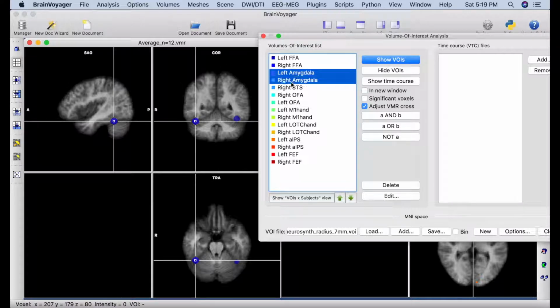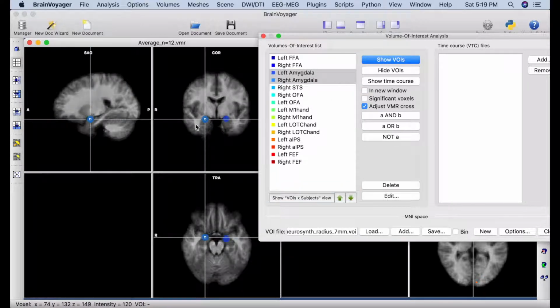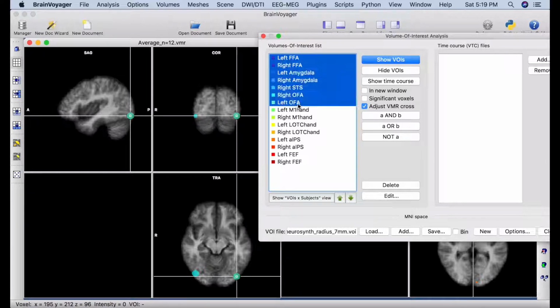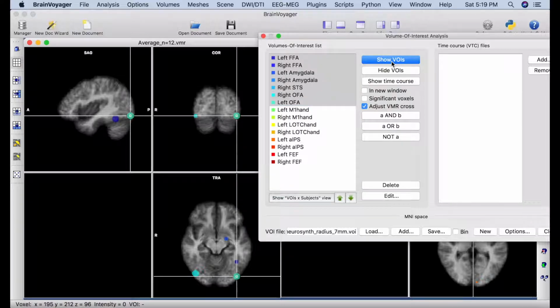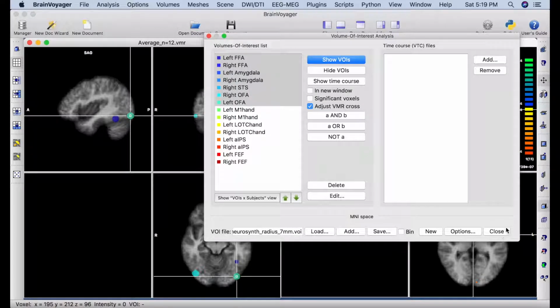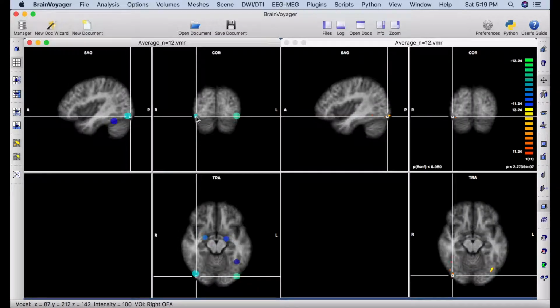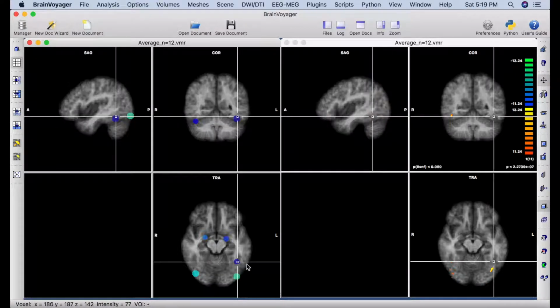The left and right amygdala, the STS, and the right and left OFAs. Let's show them all. Press Close. Now we can compare, and we might notice that the Bonferroni correction has removed most of our face-specific activity. We can conclude from this that the Bonferroni test was too conservative for our purposes.